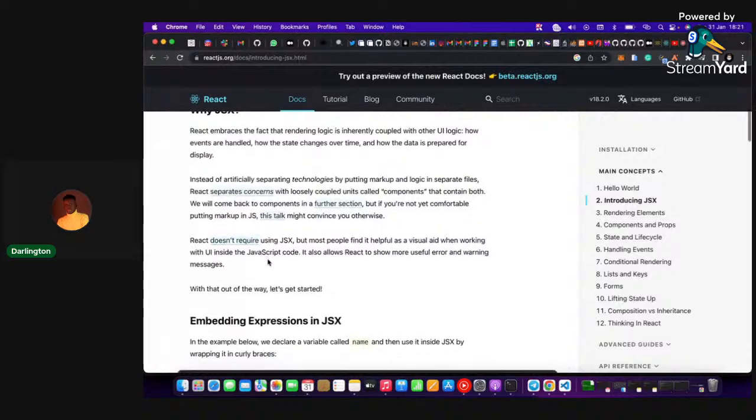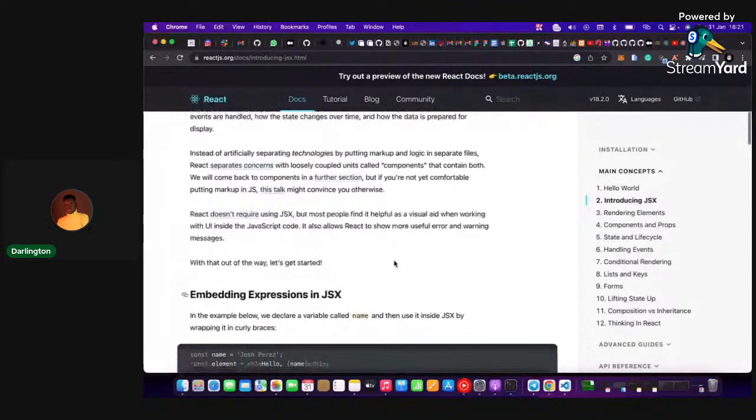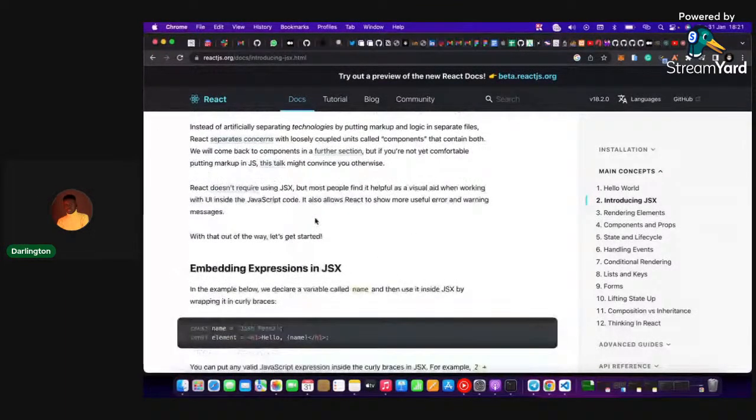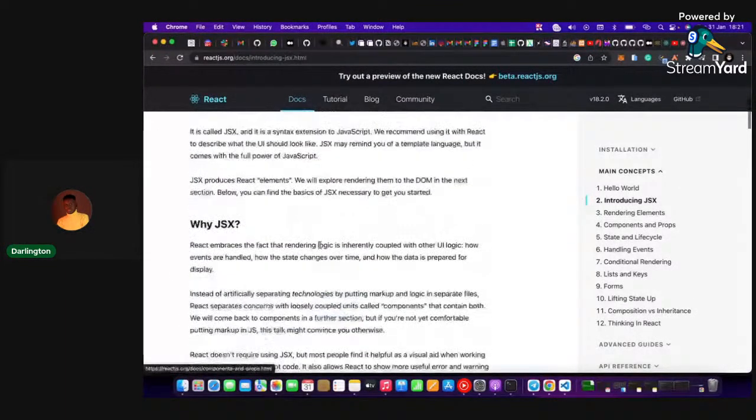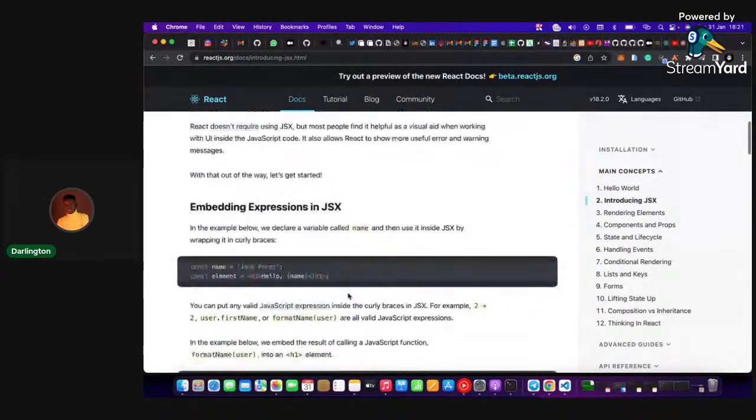React doesn't require using JSX, but most people find it helpful. Like I said earlier, you can write React without JSX. JSX is more like a template engine, so you can decide to write React without it. That's still possible, but then why would you?